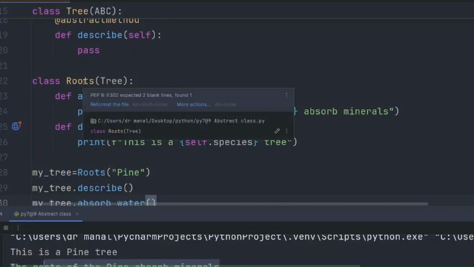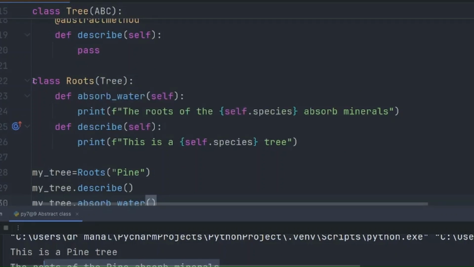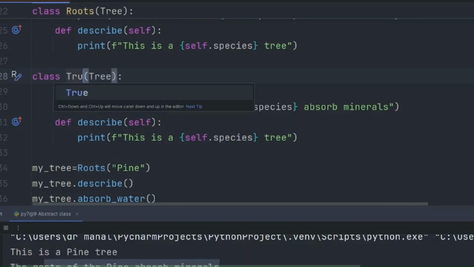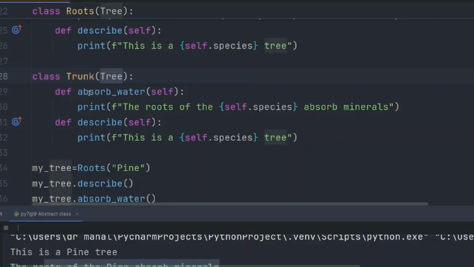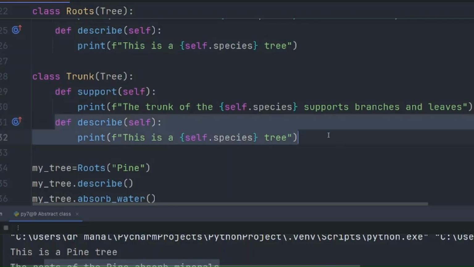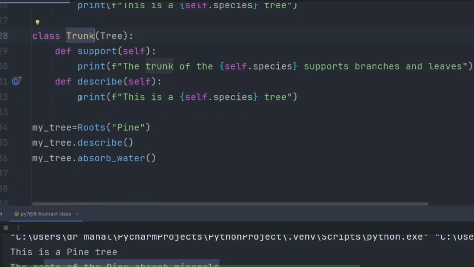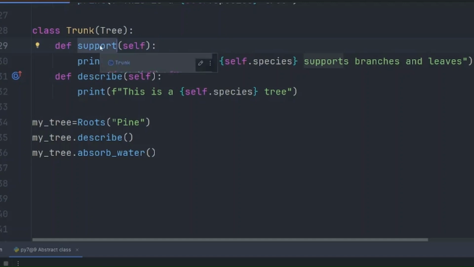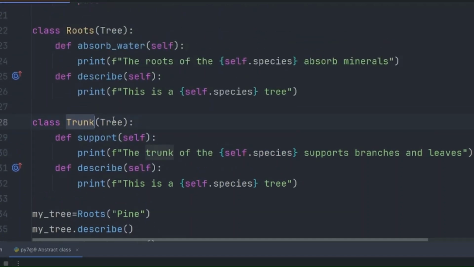Let's have other children. So we have class Trunk. So let's have a copy of this. And we have our class Trunk inheriting from the abstract class Tree. And let's define the method support. The trunk of the self.species supports branches and leaves. Of course, we must implement the abstract method describe again in the Trunk class. Now, to have an instance that has the authority to call support, it must be created from Trunk. It is the last generation of Tree that can call support.